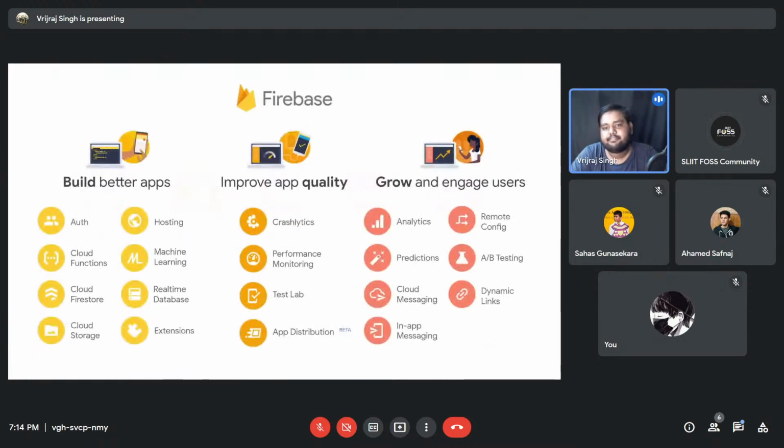So as I mentioned, Firebase is providing a lot of services. Firebase is divided into three main categories of tools with specific goals. First one is build better applications, the second one is improve your app quality, and the third one is grow and engage your users.